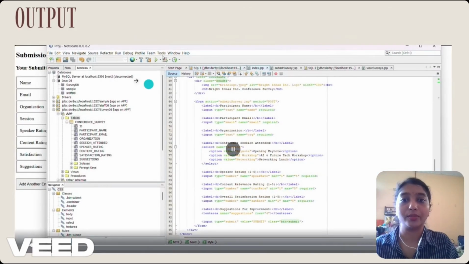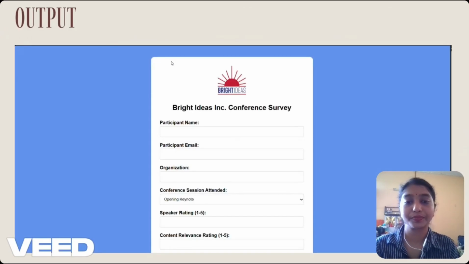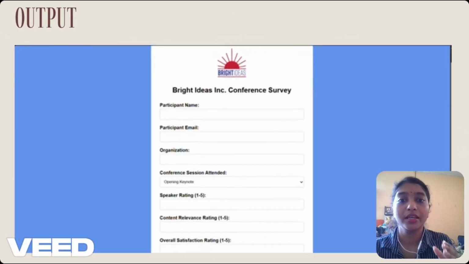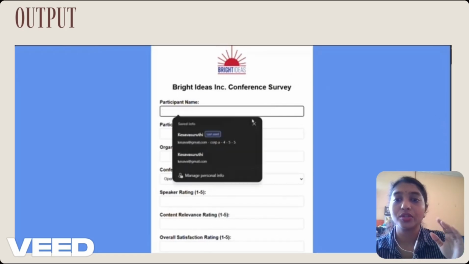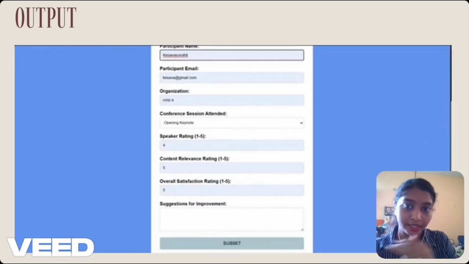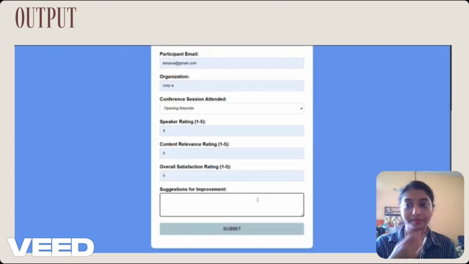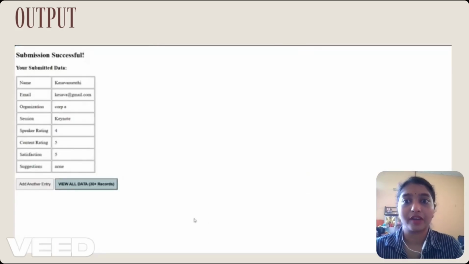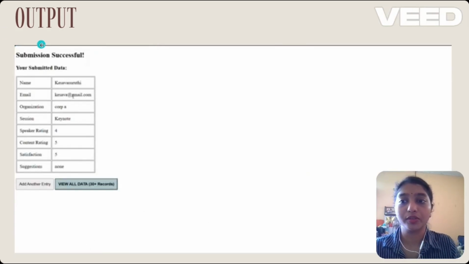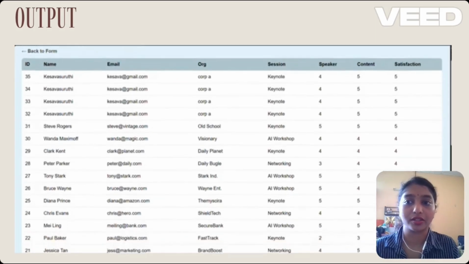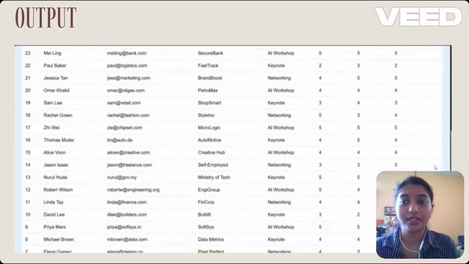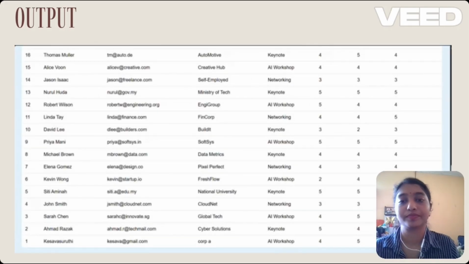Now I will show you a demo of our output. The first page will be the form, and the user will fill up this form and then hit the submit button. After they hit the submit button, their output will be printed out in the next page, which is submission successful. And then the view all data 30 plus records. Here we have the database records, and the admin can see all the data, more than 30 plus records in our system.